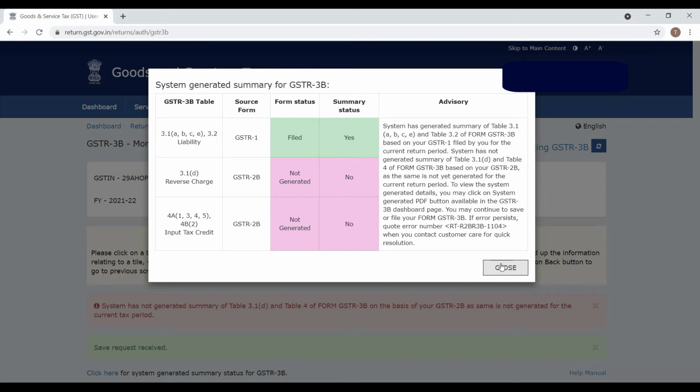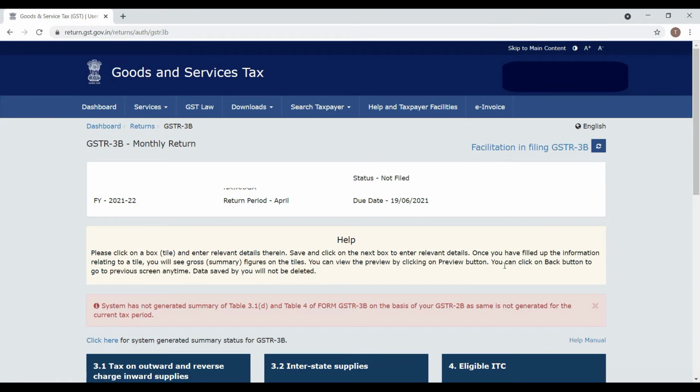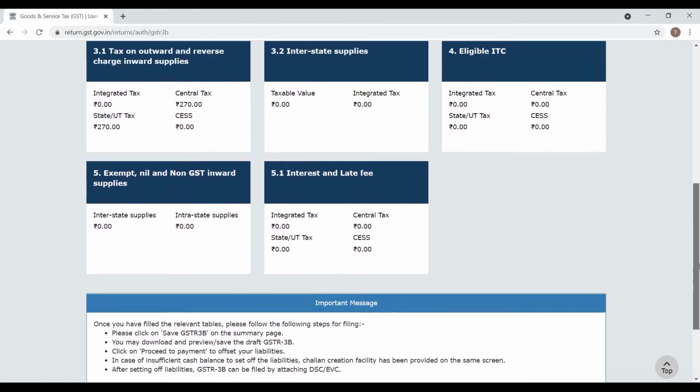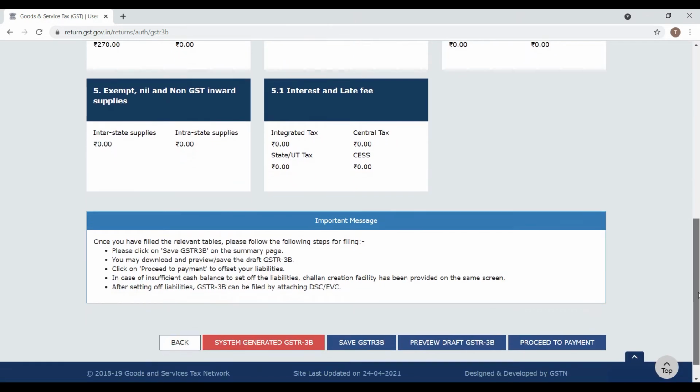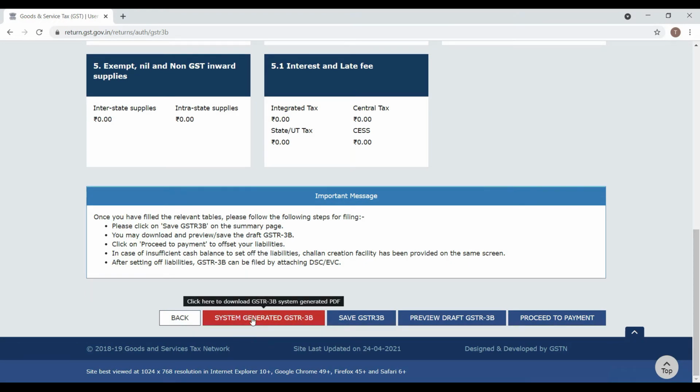It will give some system generated summary for GST 3B, GST 1 and 2B details. In this page, table number 3.1, tax on outward and reverse charge inward supplies, tax liabilities reflecting in central tax and state tax. This value is captured from that JSON file which we uploaded from Tally Prime application. There is no interstate supplies, eligible ITC, exempt. Straight away we can save the file. Here system generated GST 3B report is there. If you want, we can download it in PDF format.